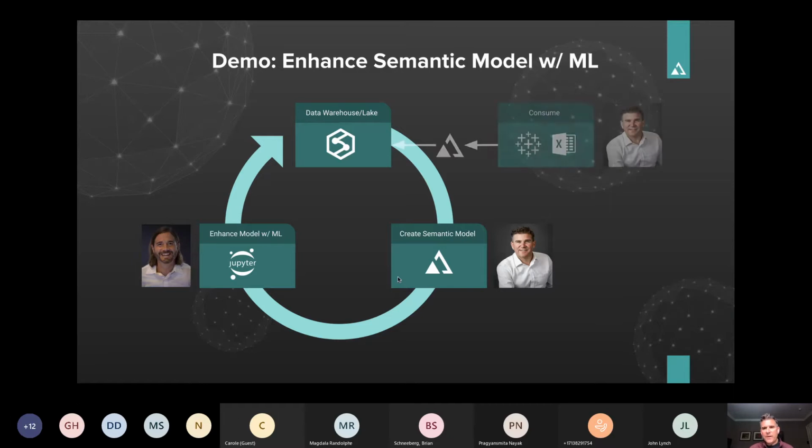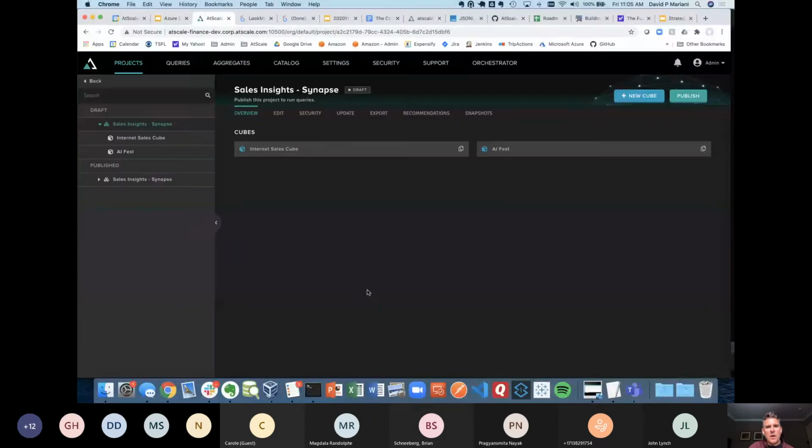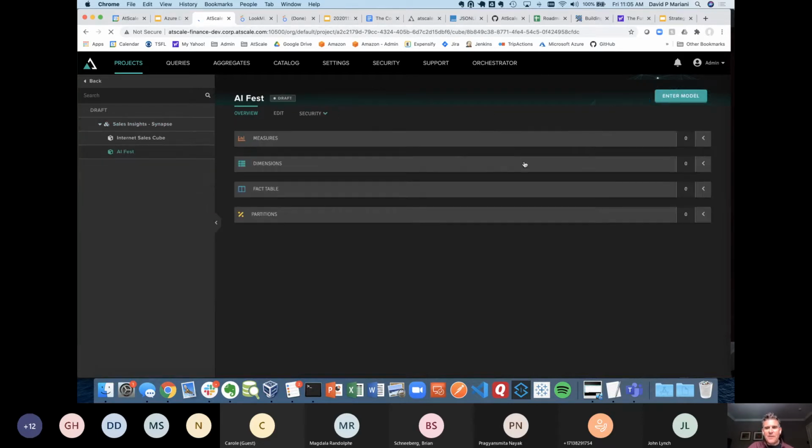From that point on, I'm going to show you how we can consume. So I'll be playing the role of a data modeler today, and I'll be playing the role of a data consumer using Tableau and Excel. Okay, so that first step. I'm going to exit out here and go to what we call Design Center, which is AtScale's design environment for authoring this semantic layer. I'm going to create a new cube called AI Fest for today's demonstration.